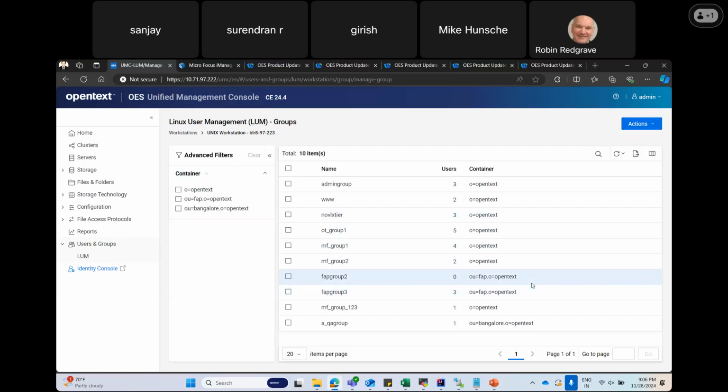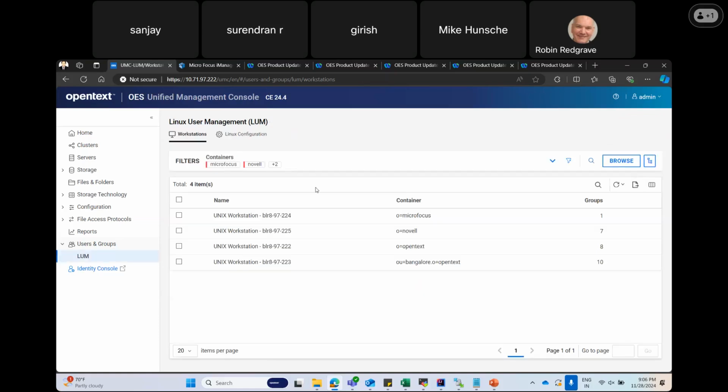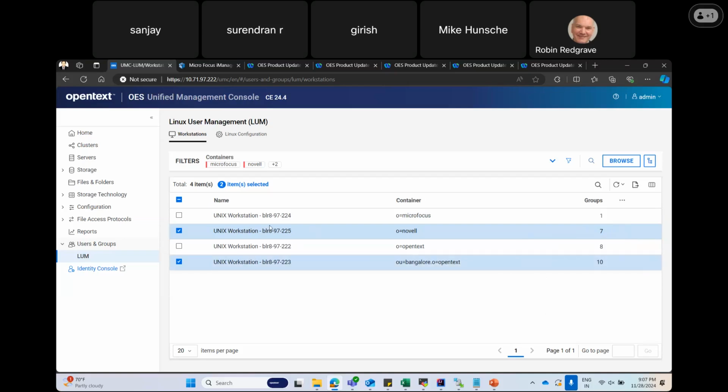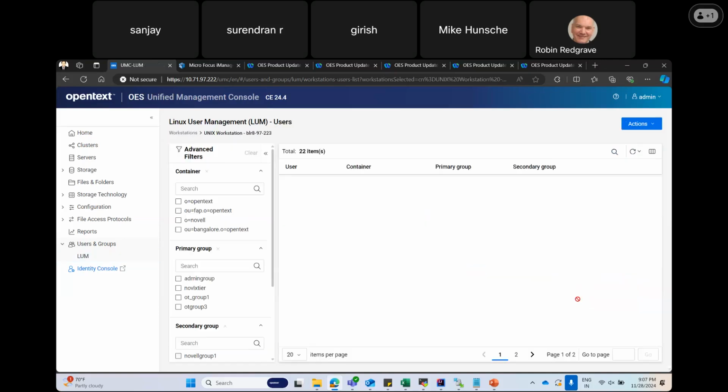Okay. So that is the functionality about the add group. So next we will move on to the manage users functionality. So again, we have to go back to the workstation listing page. There again, normally you can select one or two workstations, and you can always select the action button, and you can go to the manage users page.